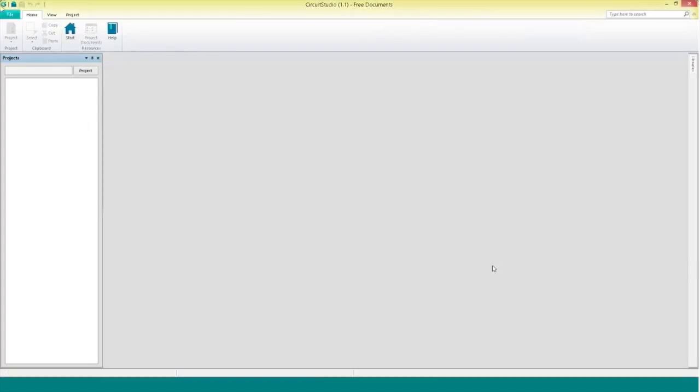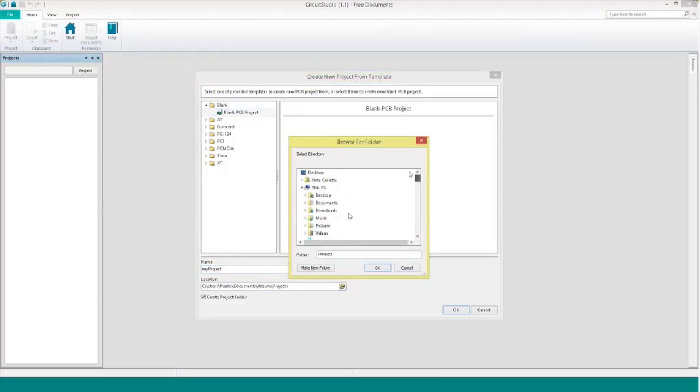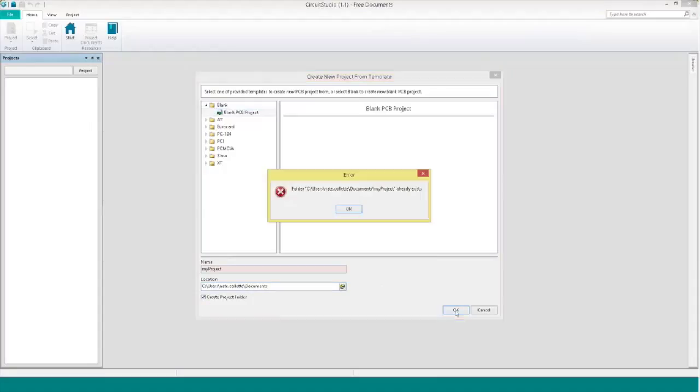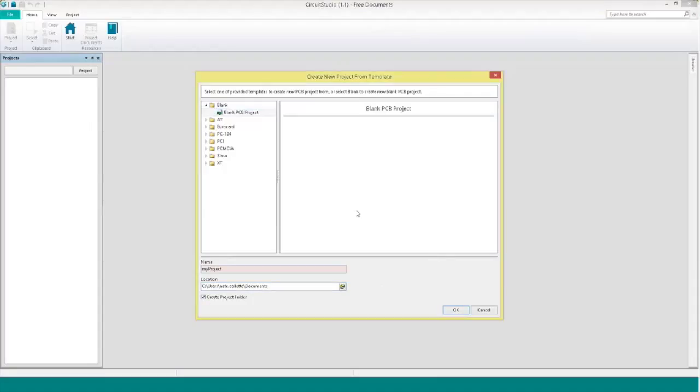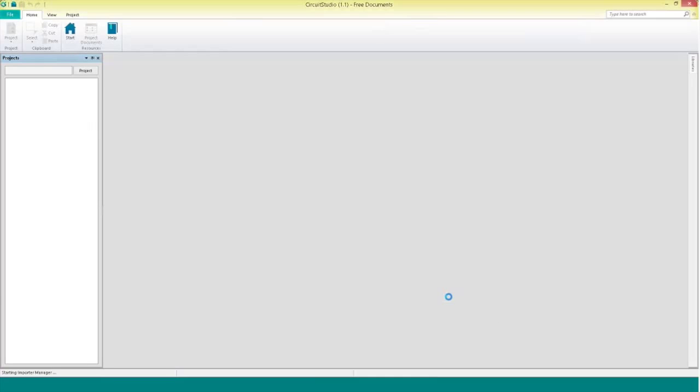All right, so I'll just go ahead and create that project for us. And we're just going to do the blank one, give it a name. Select the location, make sure this box is checked, and then hit OK. And the folder was created, but not the project, so let me just get rid of that folder real quick. All right, there we go.